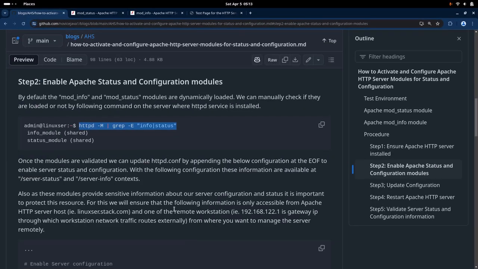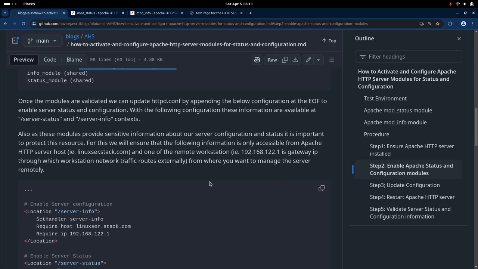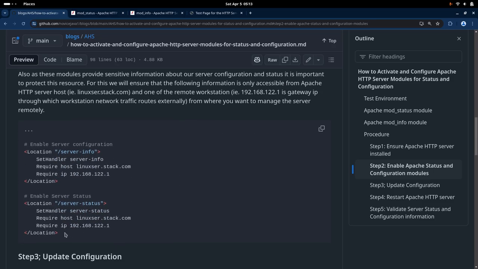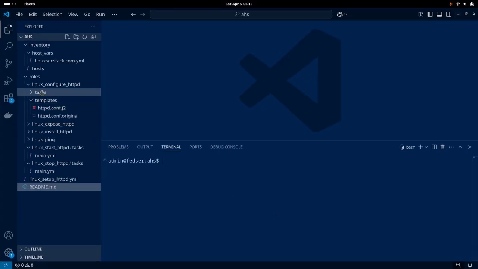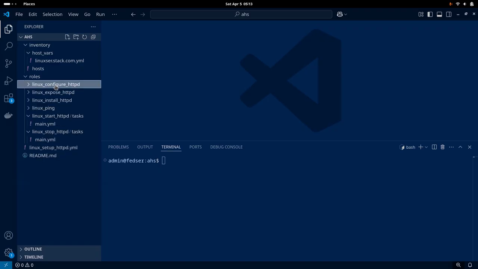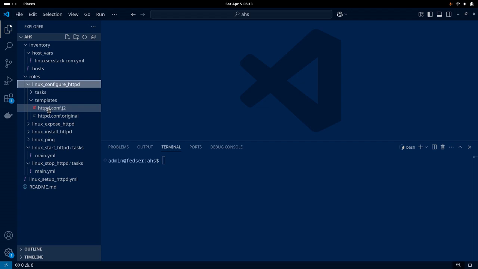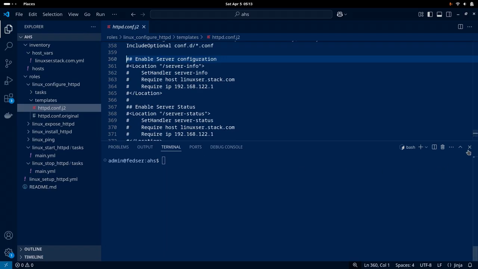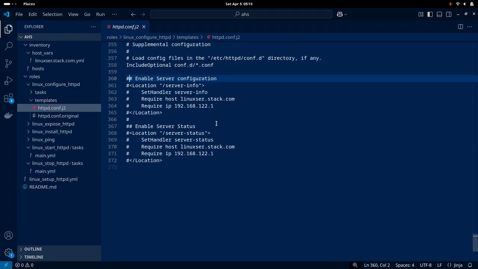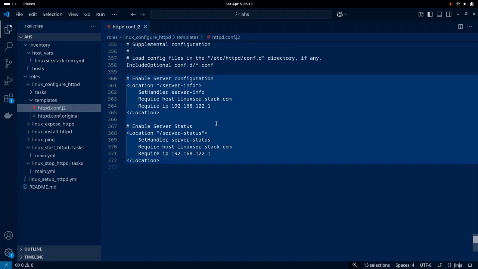Now, once you have validated that the modules are loaded, we need to append our configuration file with the following configuration. So let us go to our roles, the httpd_conf, the Linux configure httpd role, and in the templates, we need to enable that configuration. I already have this configuration in place, but it is disabled. So let me enable this.